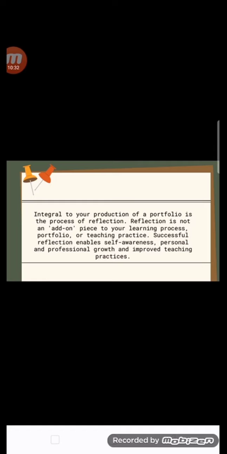Integral to your production of portfolio is the process of reflection. Reflection is not an add-on piece to your learning process, portfolio, or teaching practice. Successful reflection enables self-awareness, personal and professional growth, and improved teaching practices.